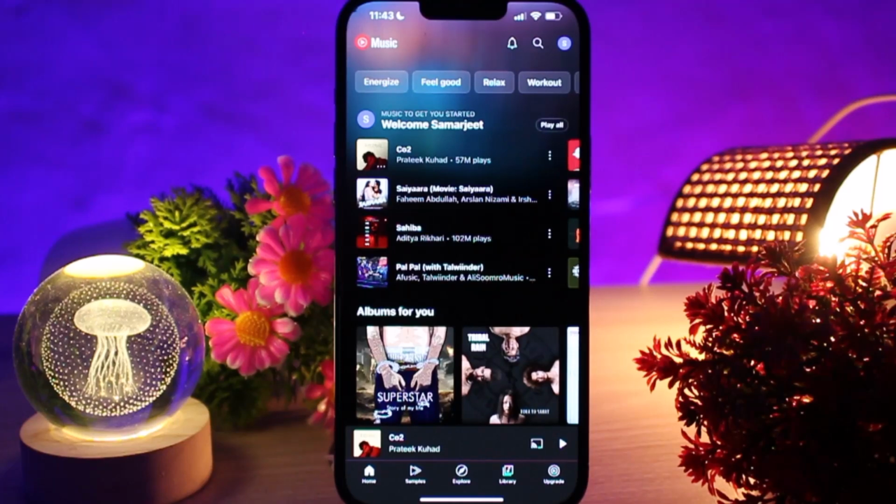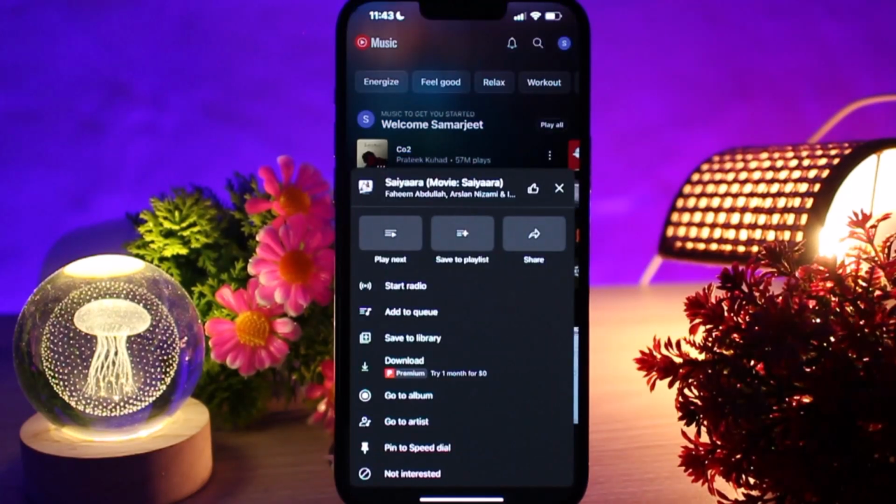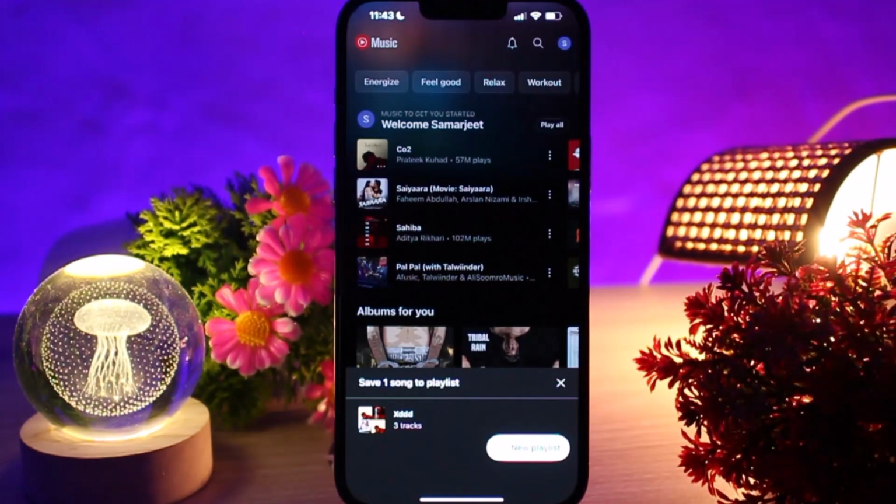Next to the song title, tap on the three-dot menu. From the list of options, choose Add to Playlist or Save to Playlist. A menu will pop up showing your existing playlists. You can either tap on an existing one or create a brand new playlist. If you choose a new playlist, just give it a name, pick privacy settings and hit save. That's your first song added.